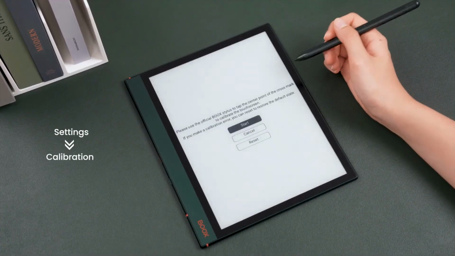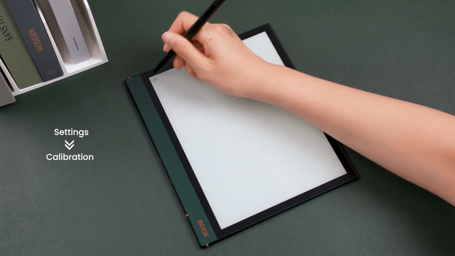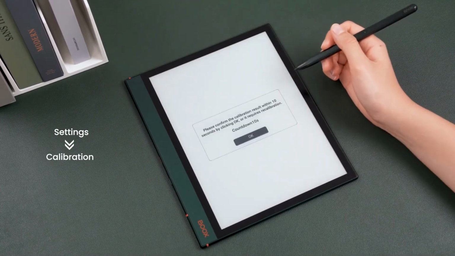Last but not least, if you have a BOOX device that lets you take notes, you can do a calibration from time to time. This will help you write and tap more accurately with a stylus. The calibration can be found in the settings, and all you have to do to finish the process is follow the steps.